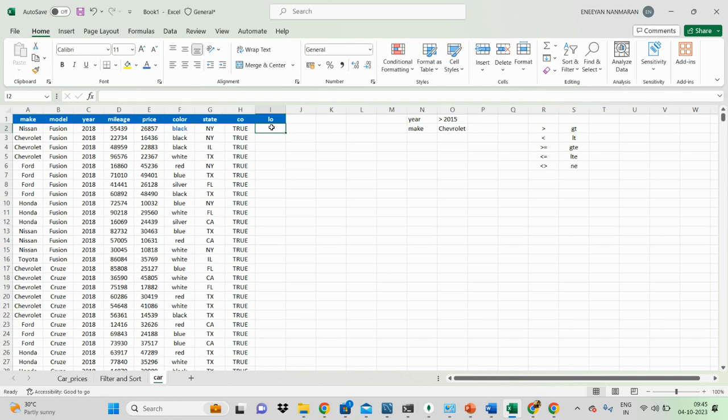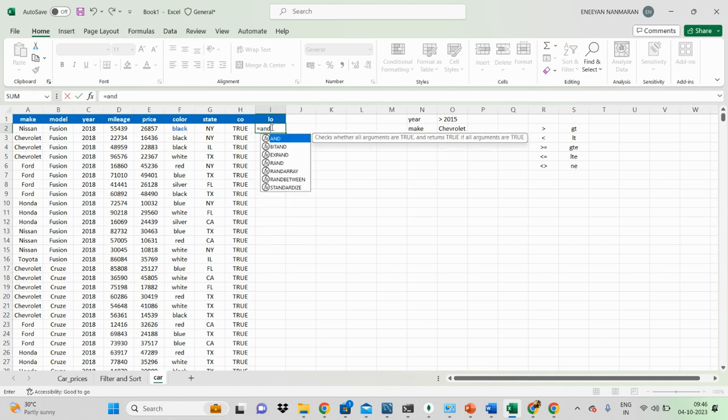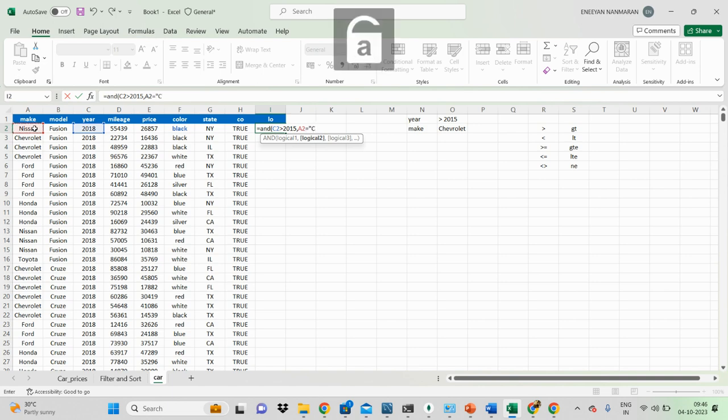So first I'm using the AND operator. In logical operators, there are two things: one is AND and another is OR. If I use AND, it asks for logic 1. So the first logic is I'm selecting the year and asking whether it is greater than 2015. This is my first logic, comma. My second logic is that the make wants to be equal to Chevrolet, right?